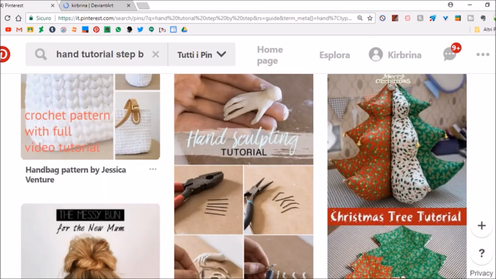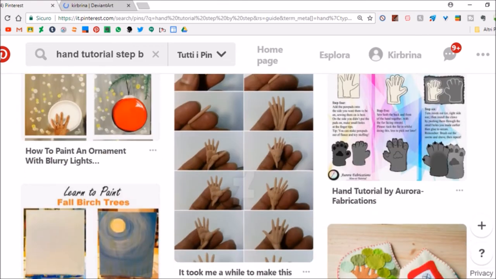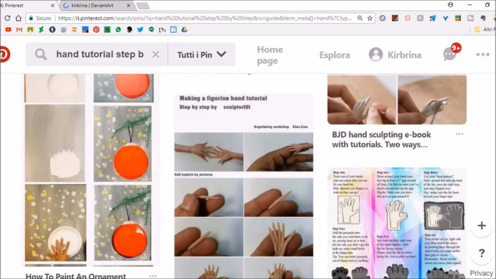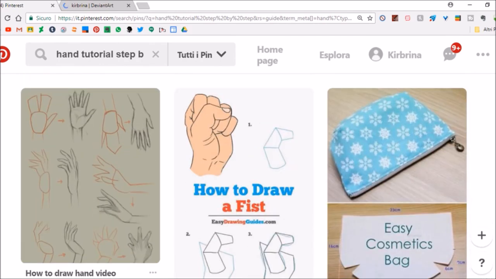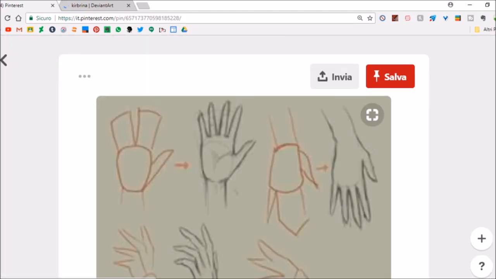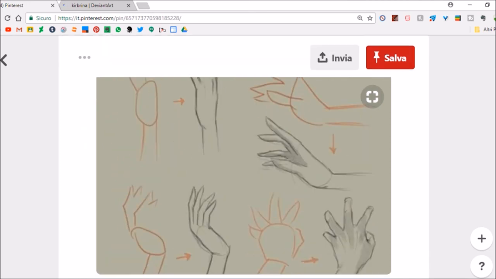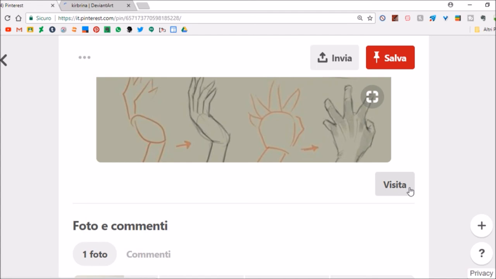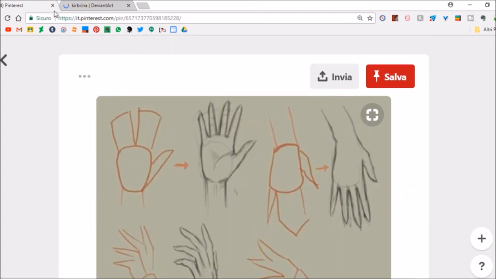For example, if I write hand tutorial, I will see a lot of different hand tutorials. So if I like one, I can just go and save it, and then I have the possibility to organize all the pins that I made in different sections, and I can return to the section and rewatch them again when I need them.